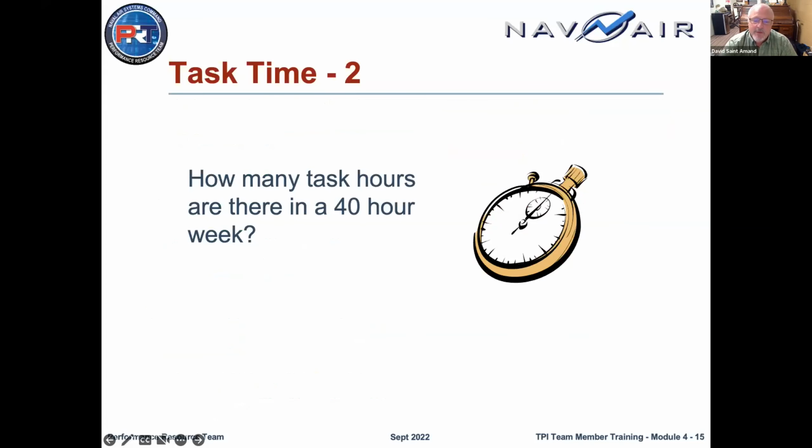So the question is, how many task hours are there in a 40-hour week? We know from data collected by the Software Engineering Institute that a software engineer who is very focused on their job can get about 15 task hours out of 40 hours in a week. But that is for software engineering. We've been collecting data at NAVAIR, and other disciplines can achieve other levels of task hours.